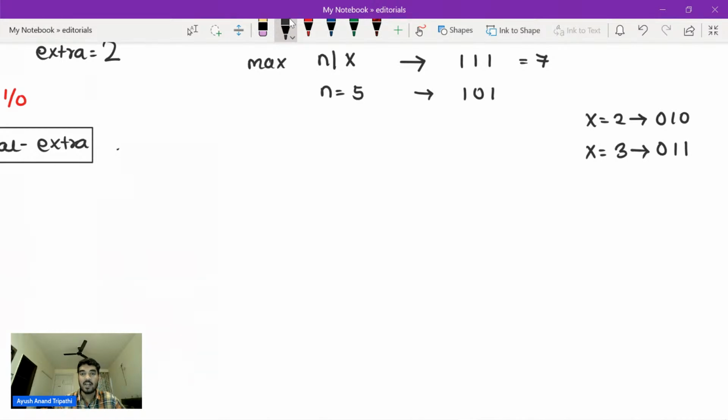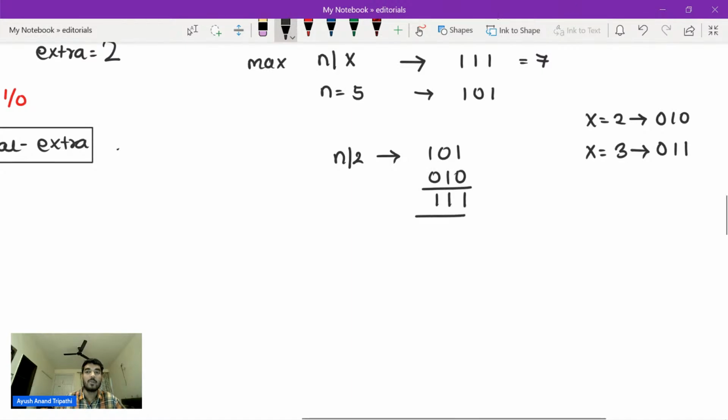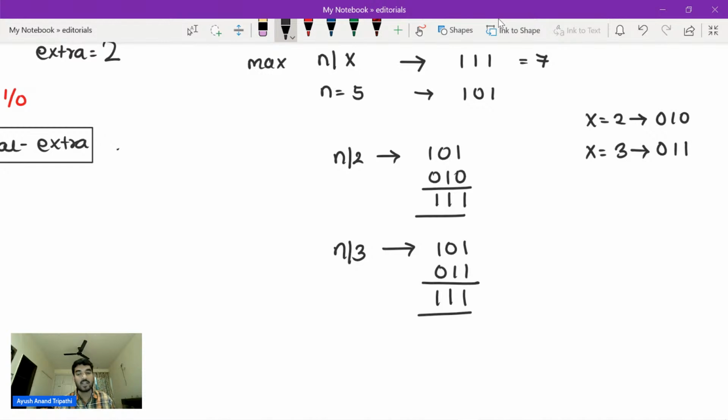Now let's find the value of n OR 2. The binary representation of 5 is 1, 0, 1, and the binary representation of 2 is 0, 1, 0. This would be 1, 1, 1, right? Equal to the maximum value that we can have. Then n OR 3: binary representation of 5, then binary representation of 3. So this is 1, 1, 1, the maximum value of n OR x.